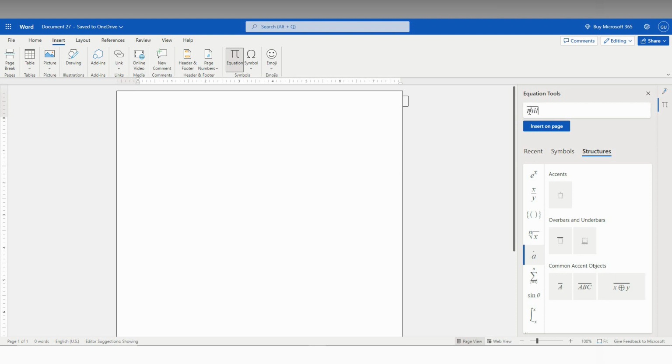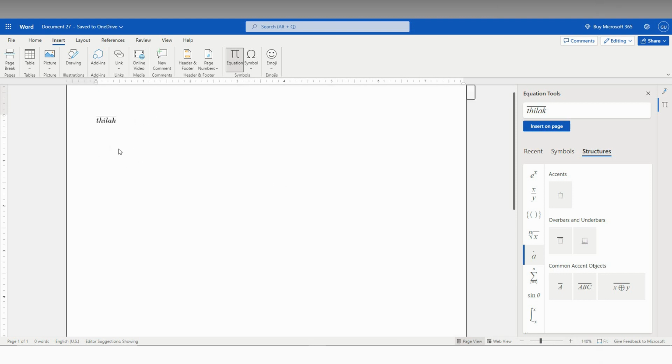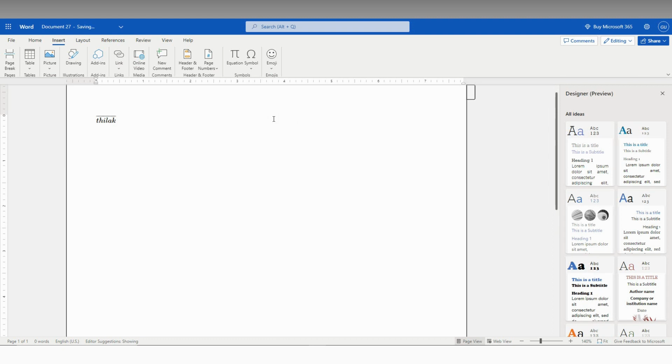For example, I type my name and click on Insert on Page, and it is automatically inserted. Now you can see that the line over the bar is present here. You can also make other changes. For example, I need a number like this.